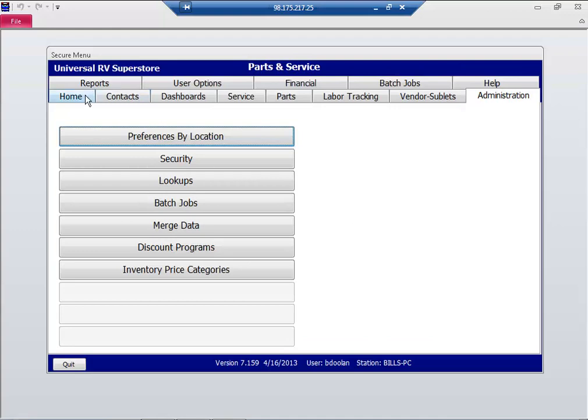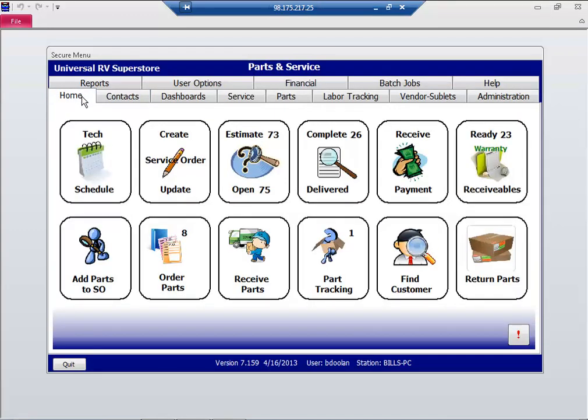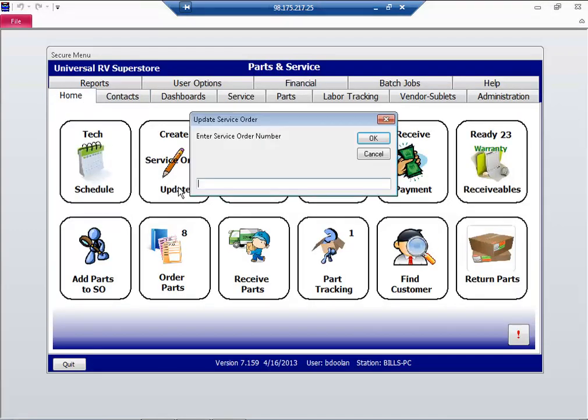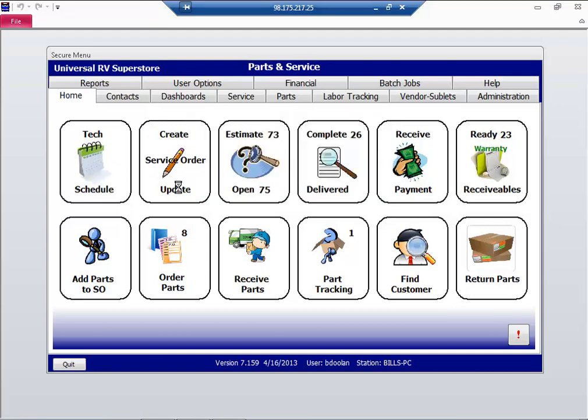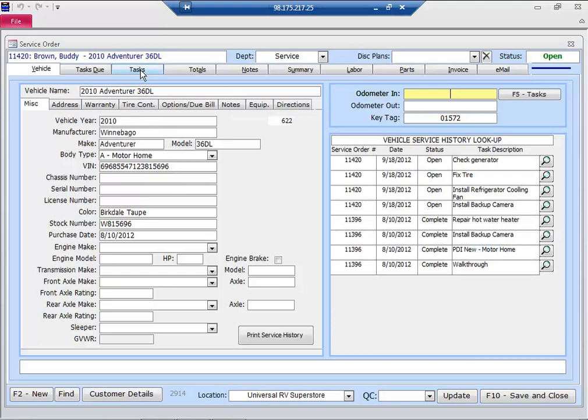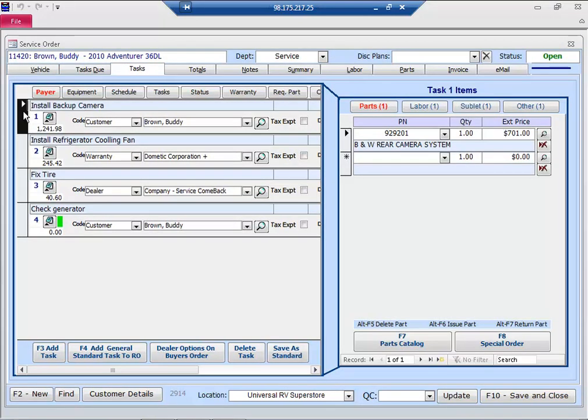Now let's go take a quick look at a sublet task item. We'll click on Update, and we'll look at the service order 11420. Go up and click on the Tasks tab, and we'll look at this first task here. Over to the right, we see our 4 task items, and here we see our sublet task.